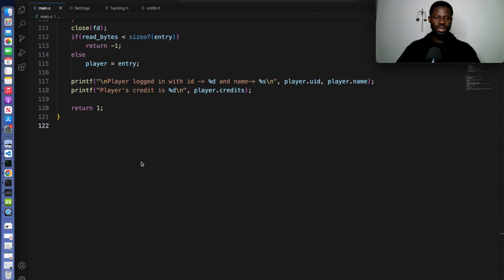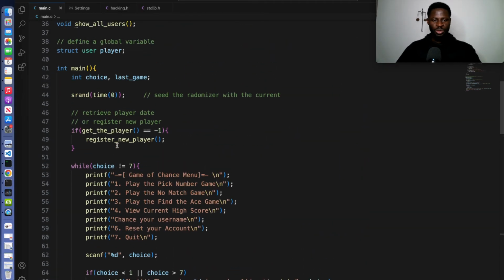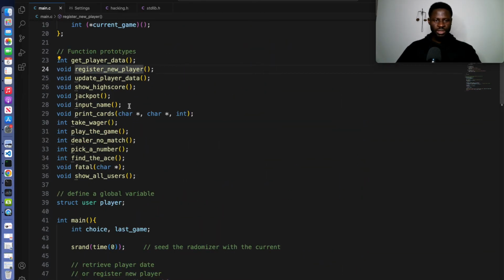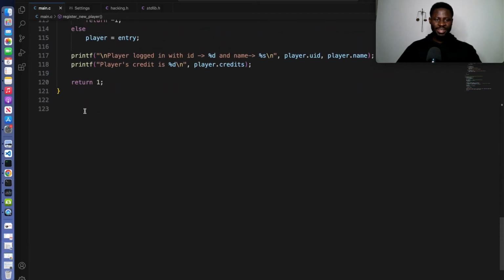Function to register a new player will be simple. So first of all, let us scroll to the top and see how we forward declared it. This is the function. It's a void register new player. Once again, you can copy and you paste it right here. Void register new player. It takes no parameters. But before we do anything, as usual, maybe we can leave some comment.